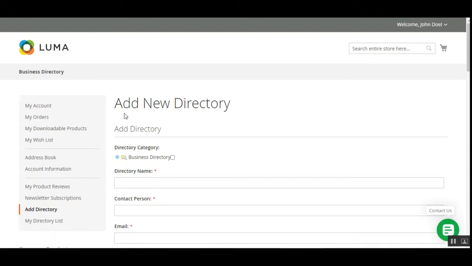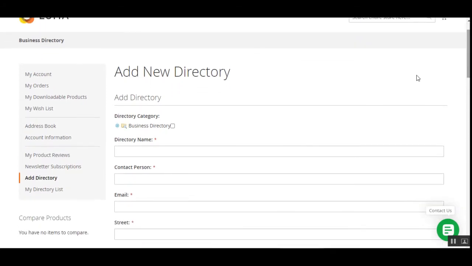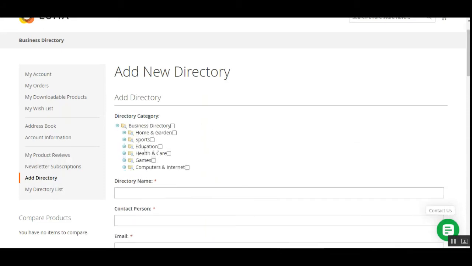Under the add directory, the user would be able to add a new directory that would then be displayed at the storefront under the business directory itself. And here the user needs to choose the directory category. So you can just tap here and that will display the complete listing for the categories of the directory. And you can also choose any of the subcategories there.